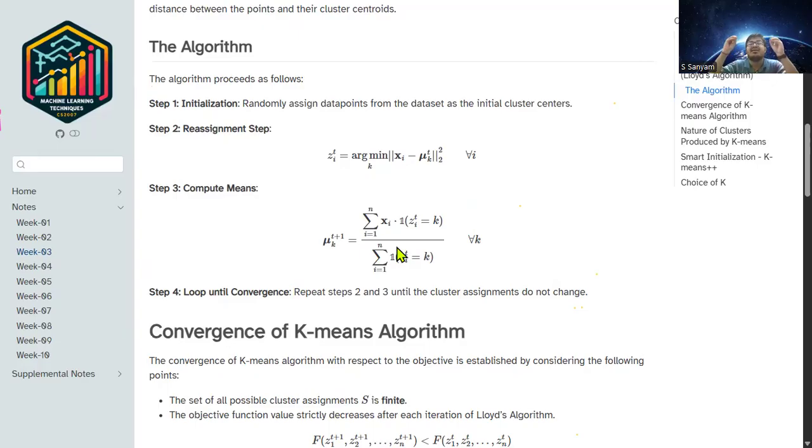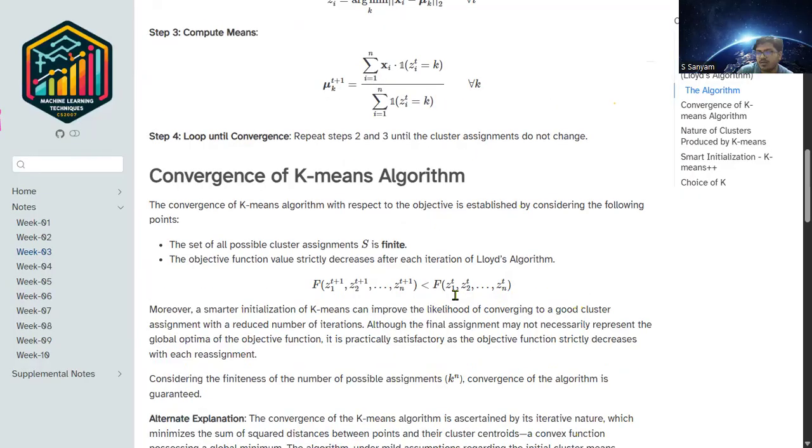That means repeat step 2 and step 3 until the cluster assignment does not change. At some further step, none of the cluster assignments will change, which means it is at its optimum. Every point in the cluster is at minimum distance from that cluster's mean, and at a farther distance from any other cluster's mean. That's why it is the minimum. This is the convergence of the k-means algorithm.